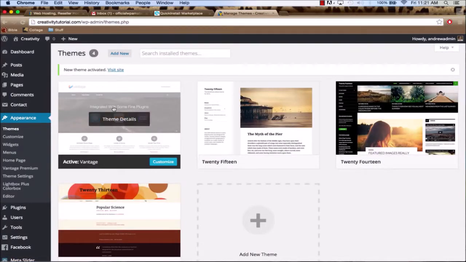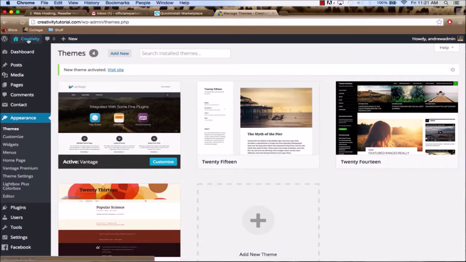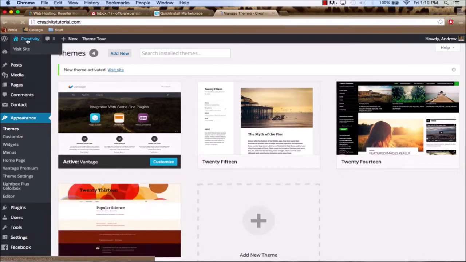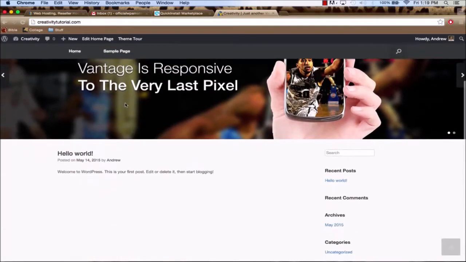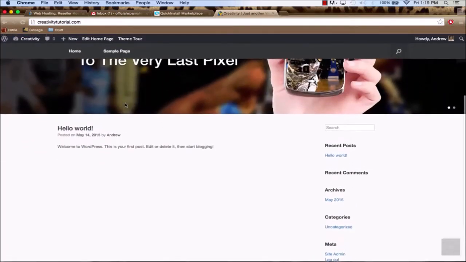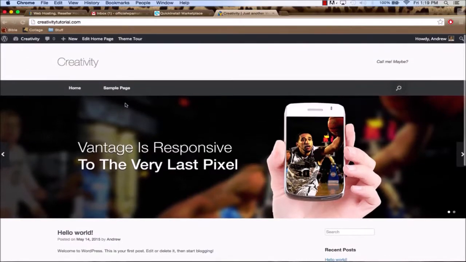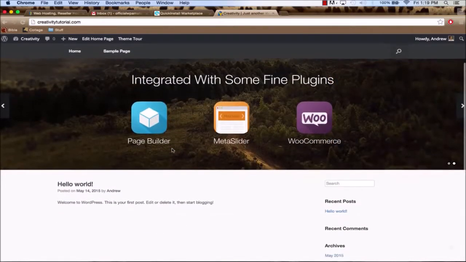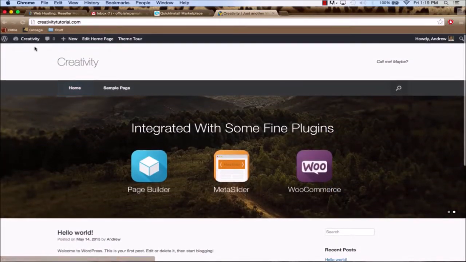Now to preview the theme that we just installed, you click up here near the home icon and we'll be able to view our site. As you can see, the style of the website has completely changed. We still have a few more things to do, but we're getting there. So let's go back to the WordPress dashboard.